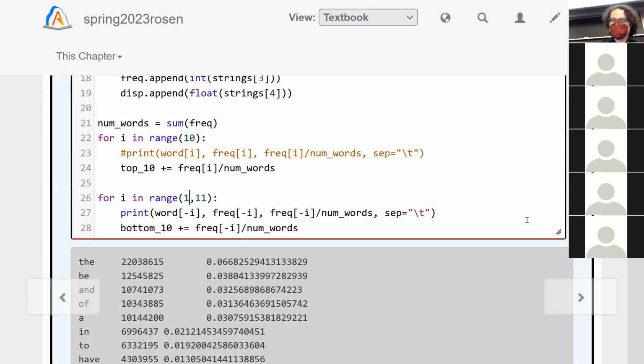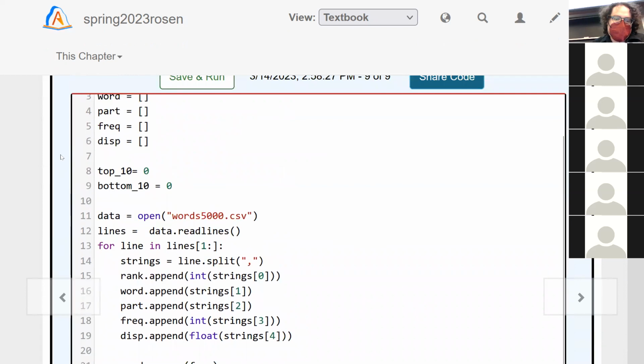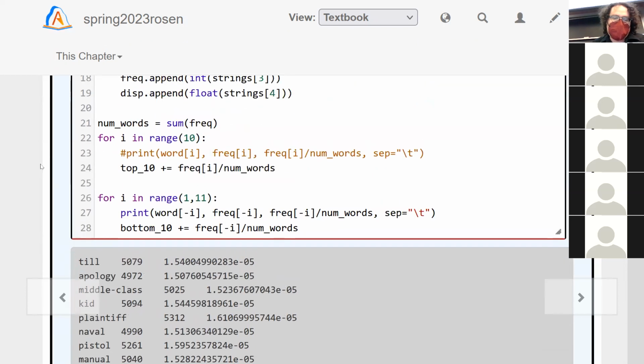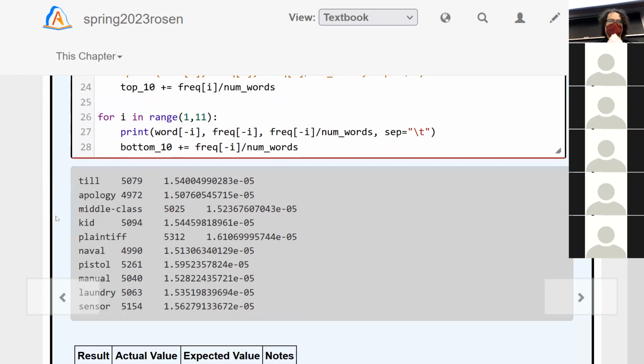Make sense to everybody? Let's see. There's plenty of time. So I go ahead and run this, and we'll see that the last items over here occur very infrequently. We have till, apology, middle class, kid. So till is the 5,000th word. It's not the most uncommon word, but it's fairly uncommon as far as these things are concerned.